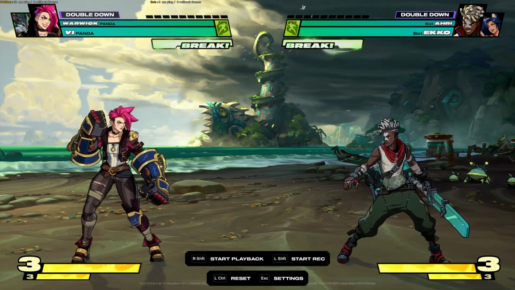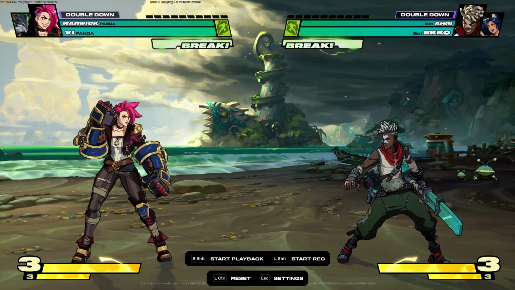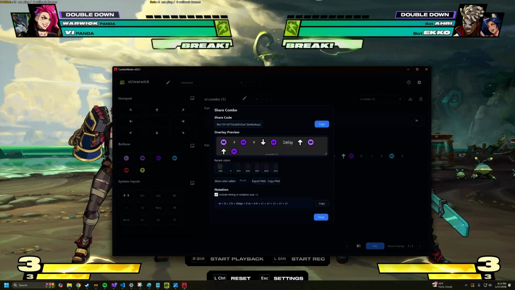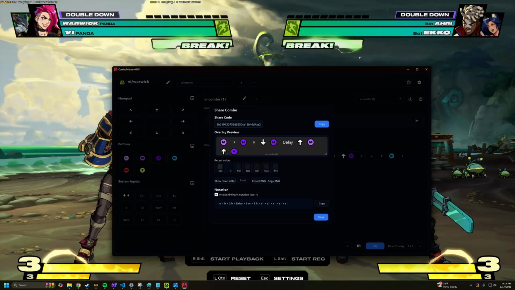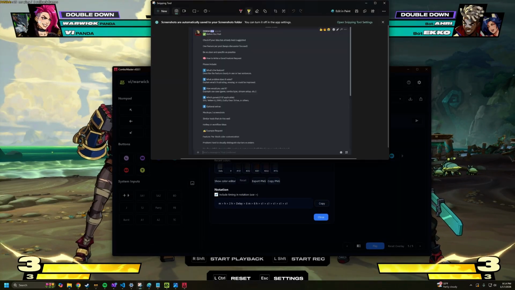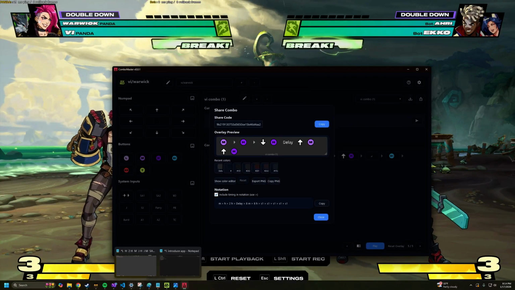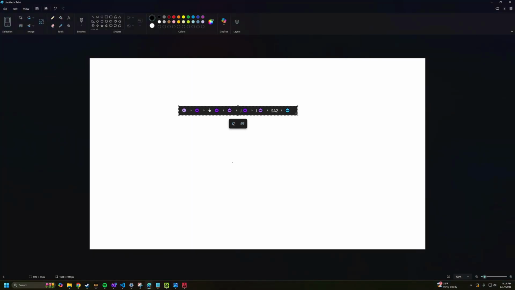And also, to make things super simple, you can also hit copy PNG. Now, if I hit copy PNG and I open up Microsoft Paint, I go here, and let's delete whatever is here, and I'll just make a new Paint file. And I don't save. I can just Control V and paste that combo in.